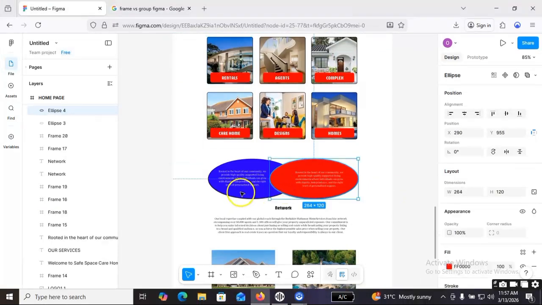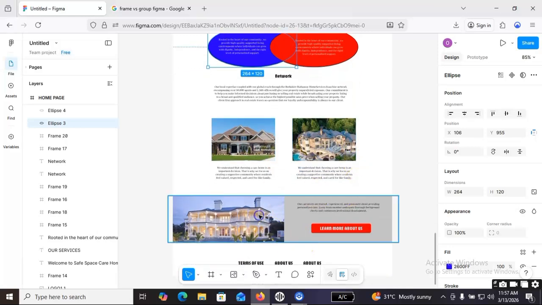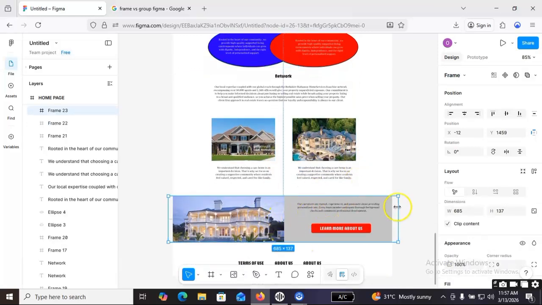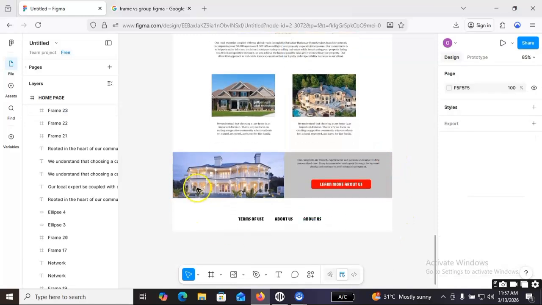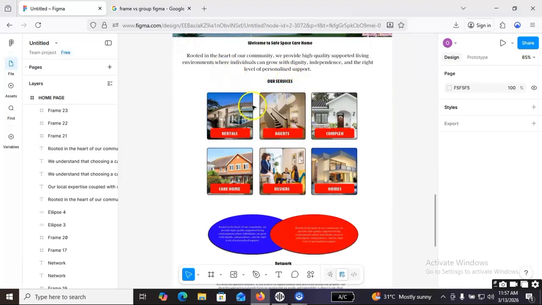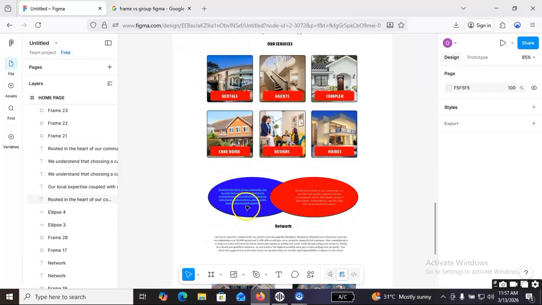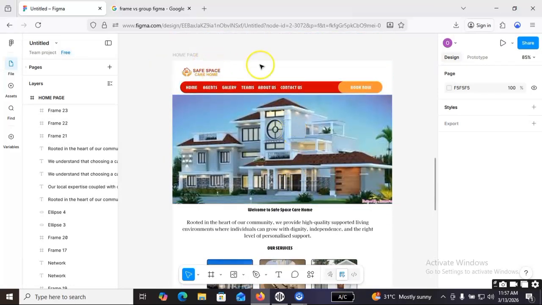So these are shapes. You can see this one is a shape. These are shapes inside. All right, so this is a frame. This is another frame. This is another frame inside the big frame. Because this is a mega frame and this is another frame inside the big frame. So I have a lot of frames inside. All these boxes are all frames. All right, so this is the difference between frame and group.